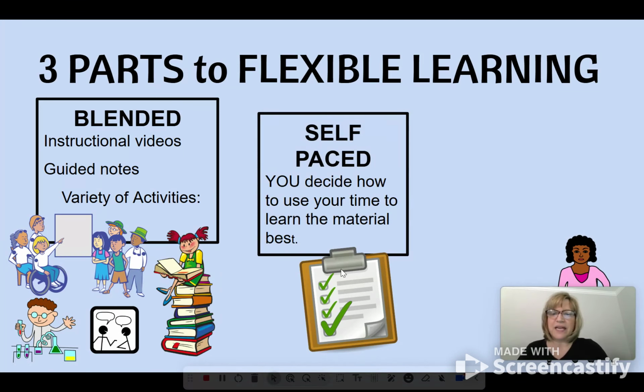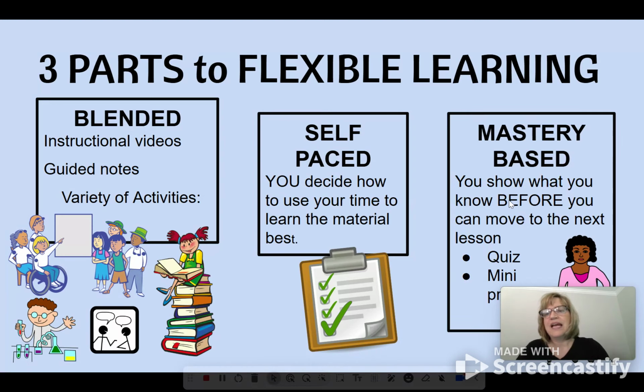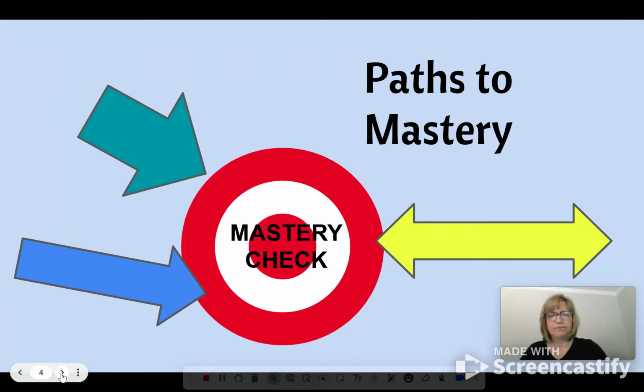It's also self-paced. The students decide how they use their time to learn the material best. And we'll get into that a little bit more too. And thirdly, it's mastery-based. Students need to show what they know before they can move on to the next lesson. It's typically through a short quiz, maybe 5 problems, or a mini project. And if they reach a certain standard, they can move on. If not, they'll be required to be retaught. And we'll get to that in just a minute.